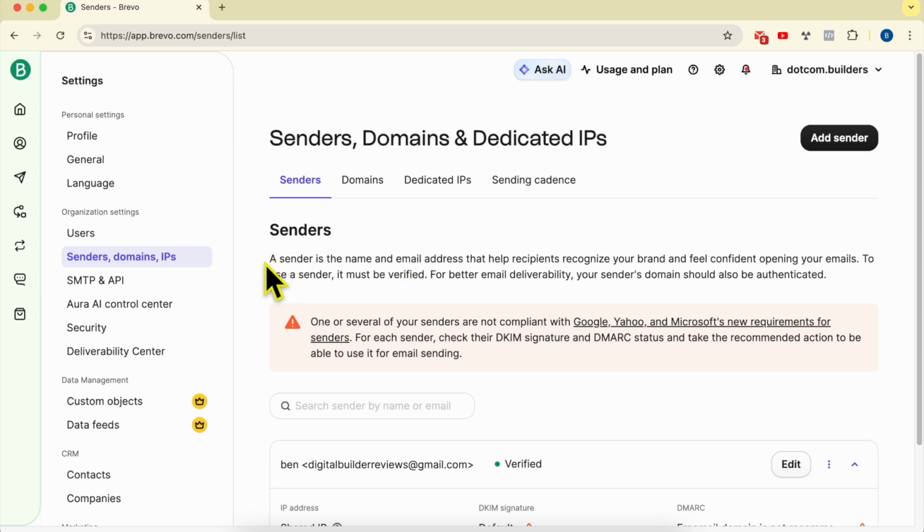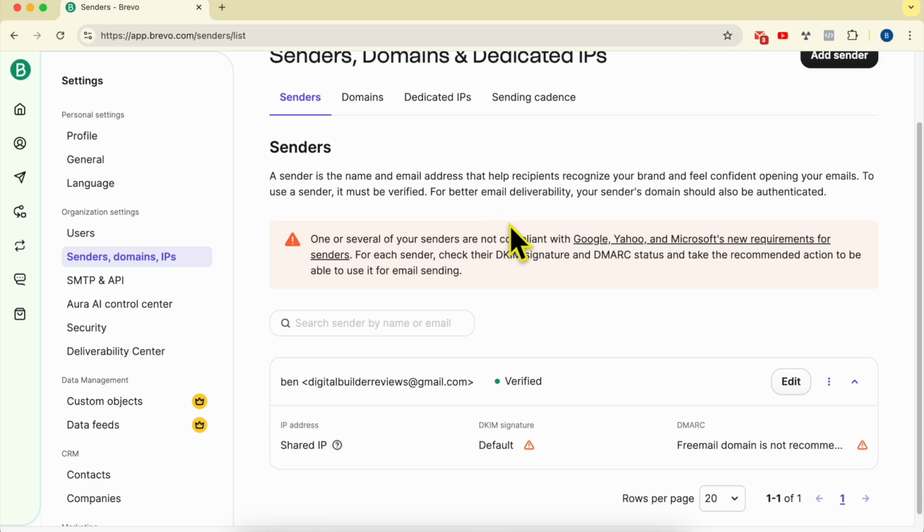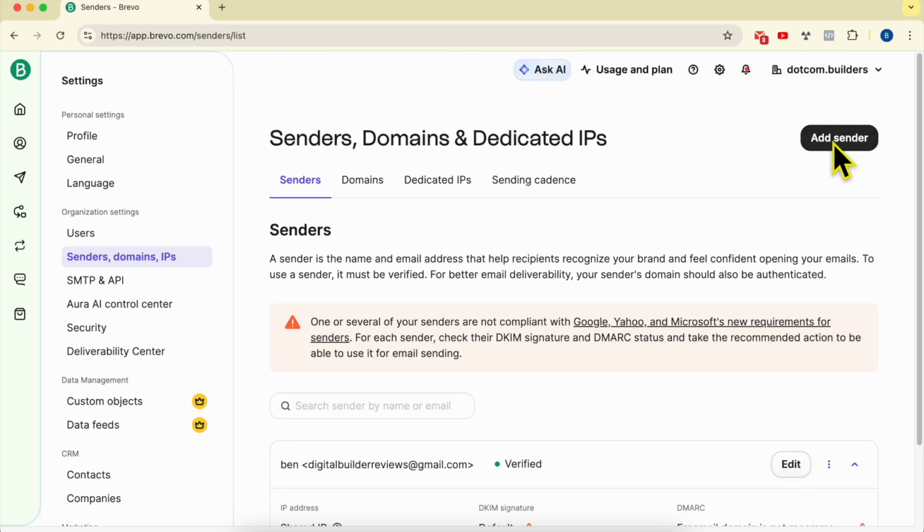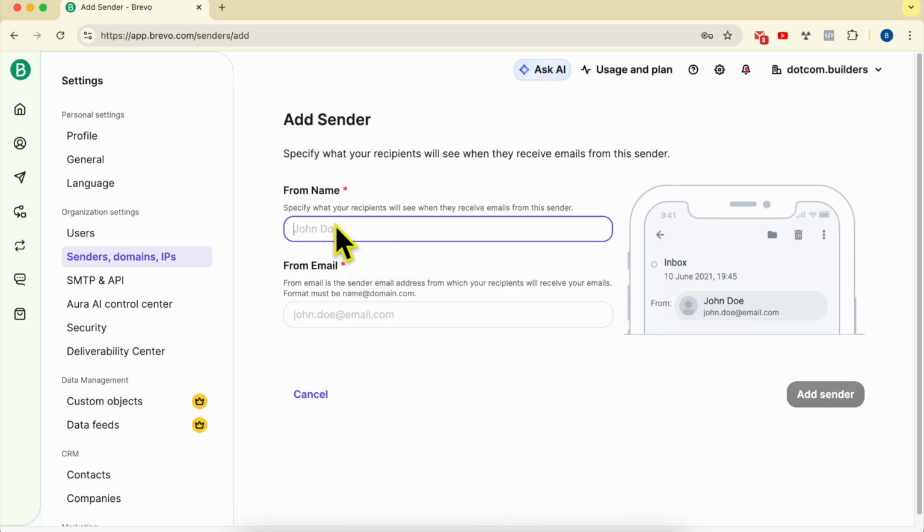As you see before this, a sender is the name and email address that help recipients recognize your brand and feel confident opening your emails. So this is a very important step. Till now, I have this Gmail email address as a sender. And to add my own one, click on add sender.